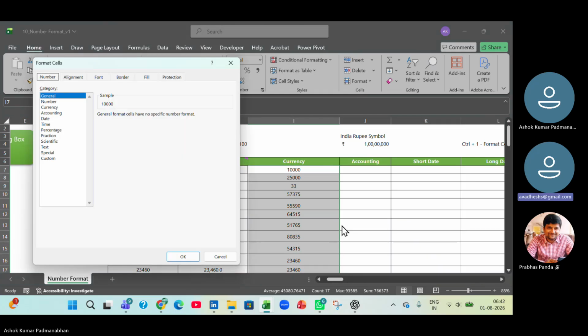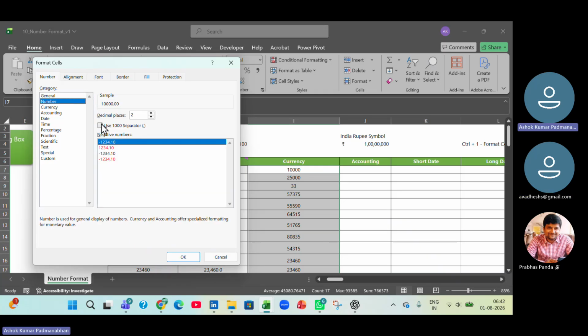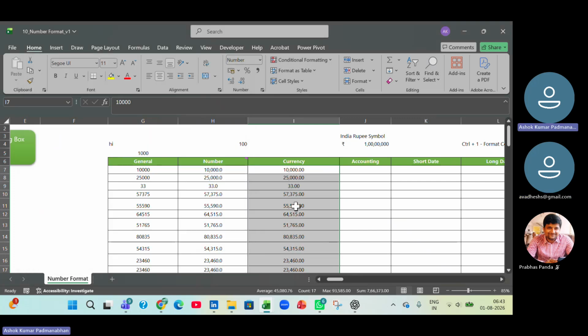Use thousand separator. Check this box, use thousand separator, and say okay. Now you should be able to get the comma.